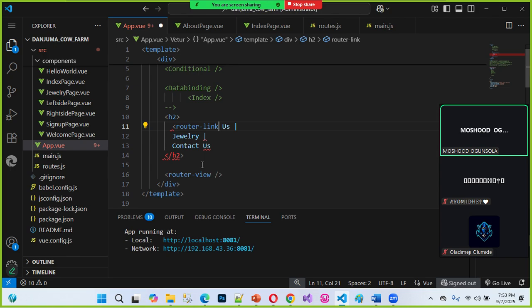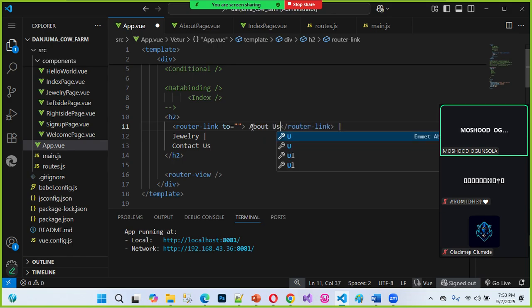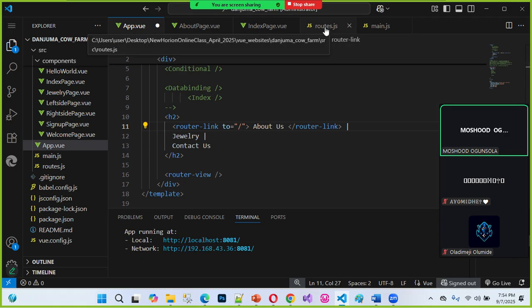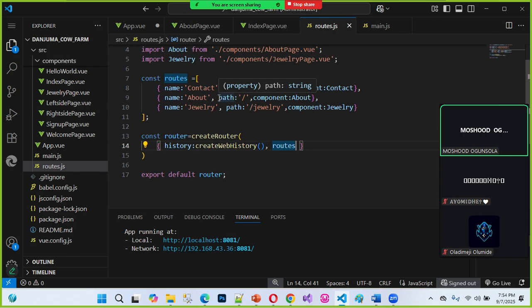When I say router link, do you get now? Use attribute to what? To where? To, I say equal like this. So I close the router link now. So this about us will now be inside this one router link here. This will be what? About us here now. So I will now put slash here. Remember the slash I put here means about us should be the default page to open, because in the route.js configuration file here, you can see the path is defined for about us. I say slash. That's what I'm going to use for the router link to.